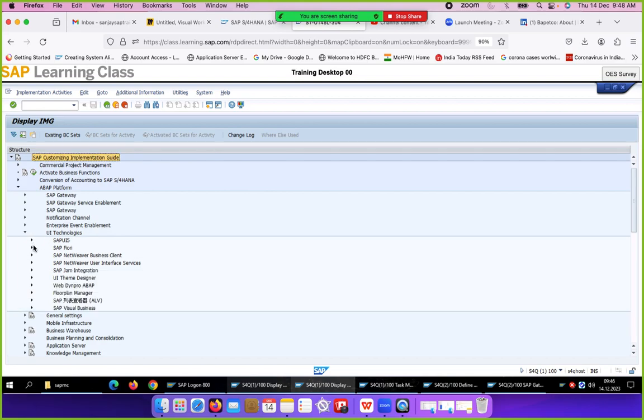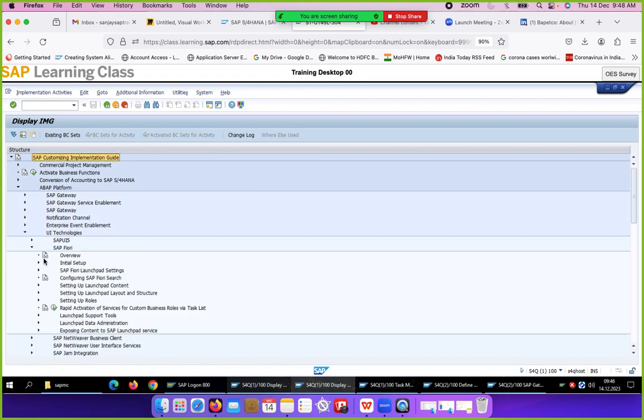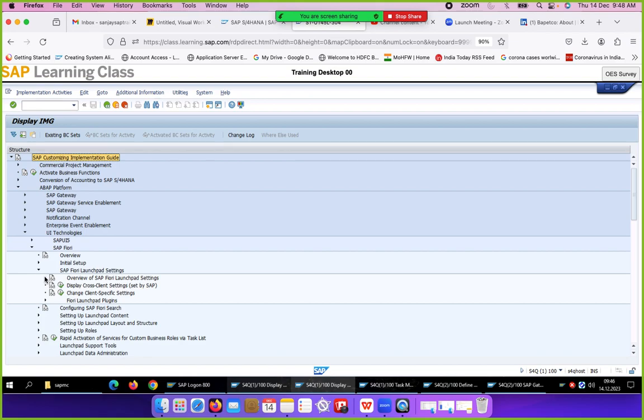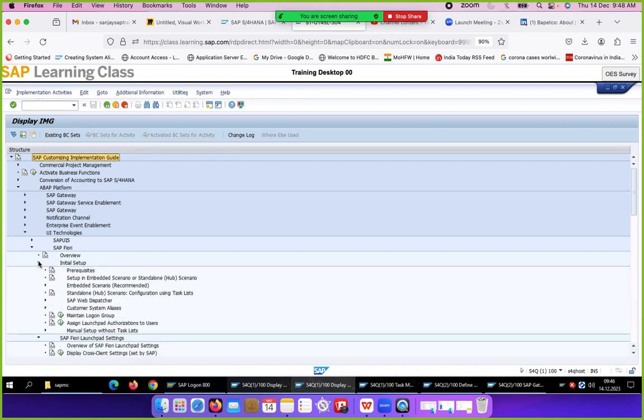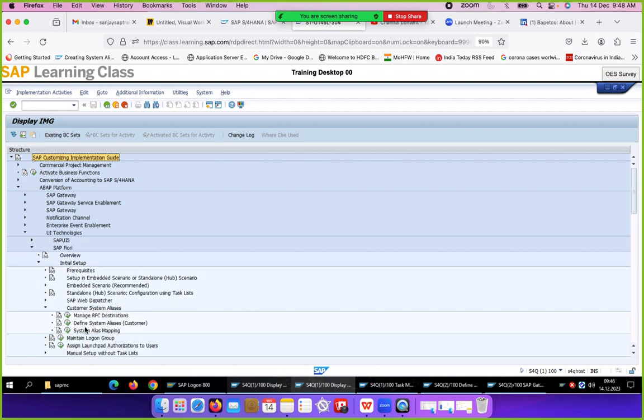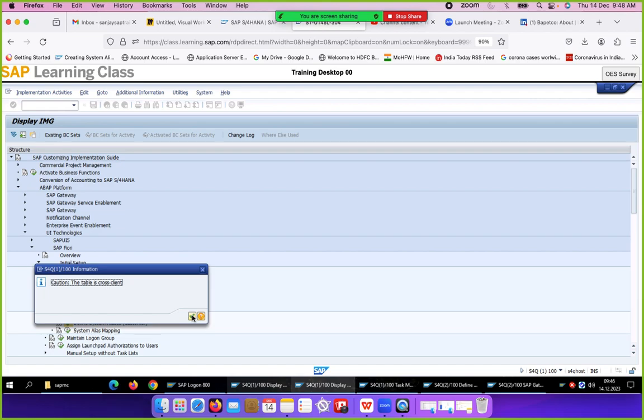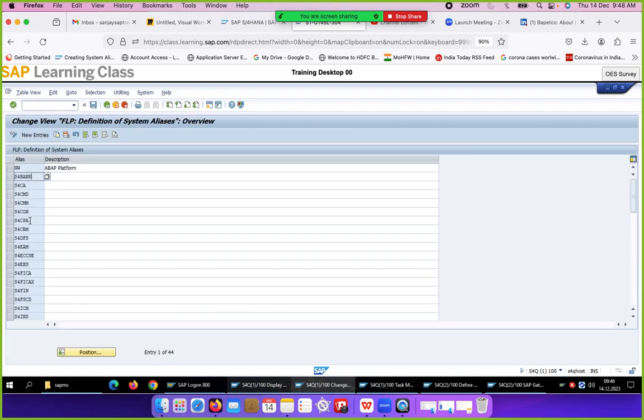From here we can also see SAP Fiori. We can go to launchpad settings. So initial setup, here we have initial setup, customer system aliases, define system aliases, system alias mapping. So you can directly go to that or you can define system aliases. Here you can see the table or view that will have the aliases for different applications.